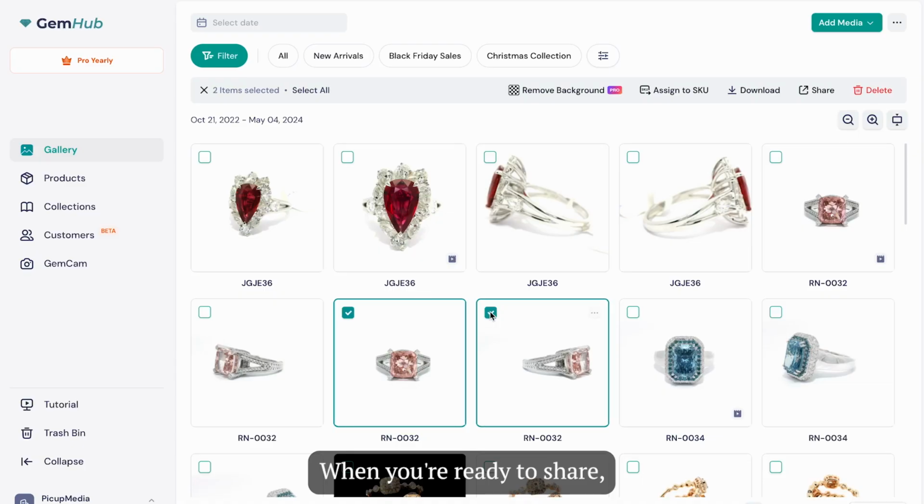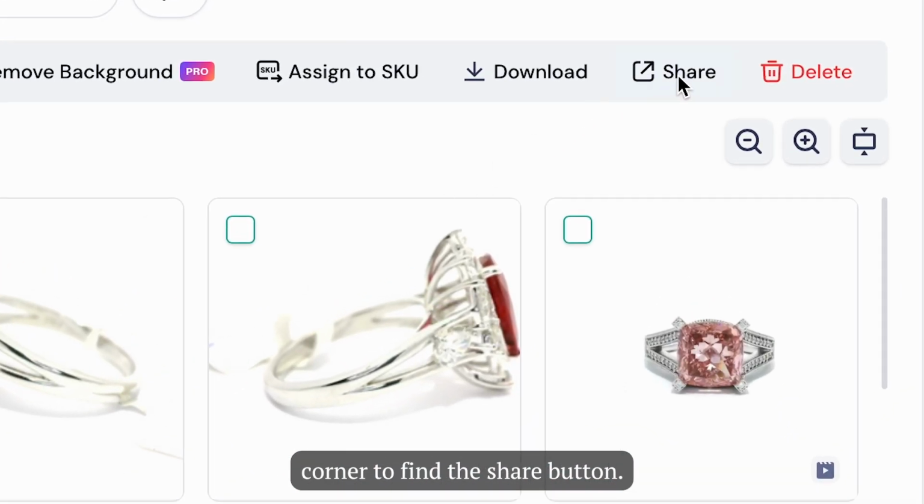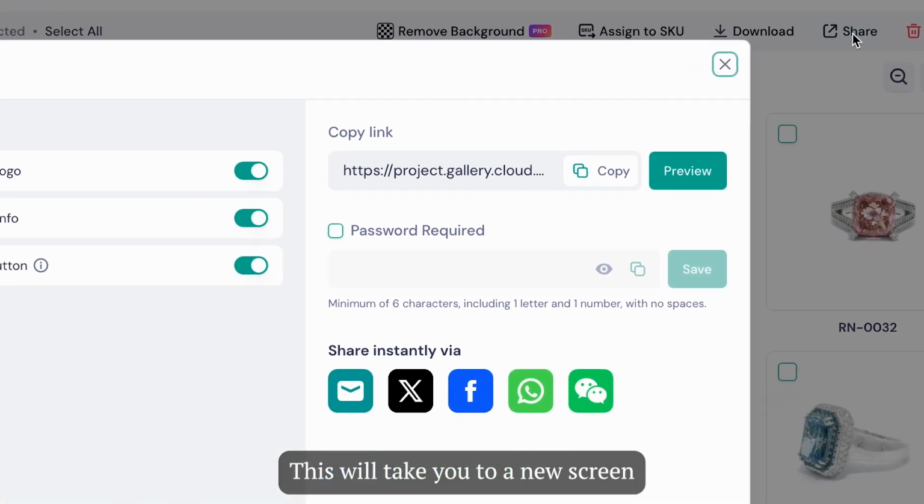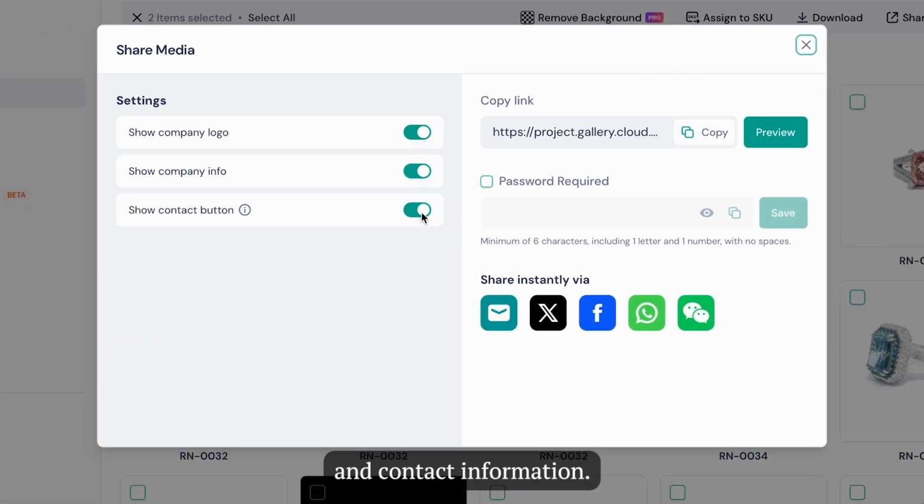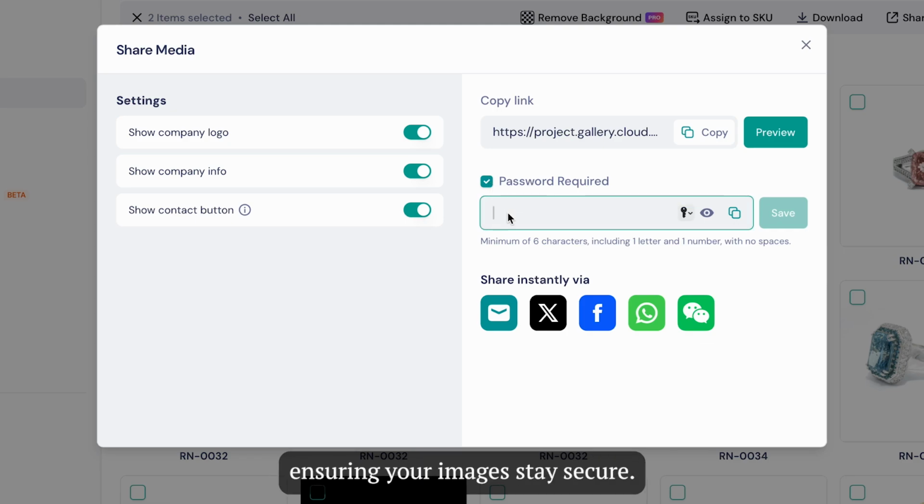When you're ready to share, navigate to the top right corner to find the Share button. This will take you to a new screen where you can add your company logo and contact information. Plus, GemHub Pro users have the option to set a password, ensuring your images stay secure.